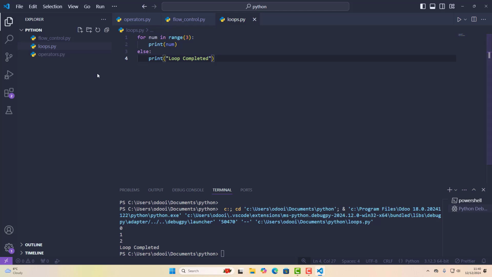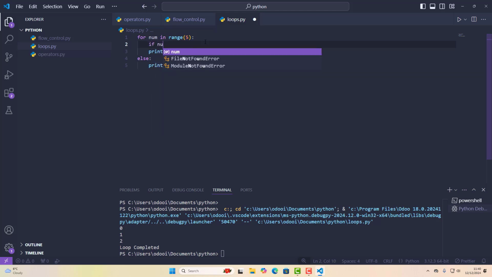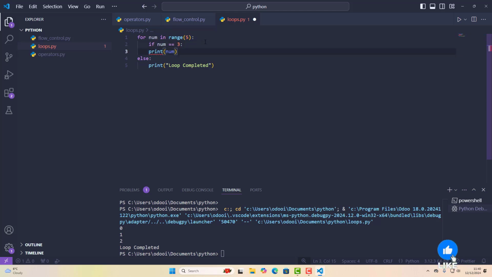Let me give you another example. So we say for num in range 5 here, and then we use a condition: if num is equal to 3, then break.